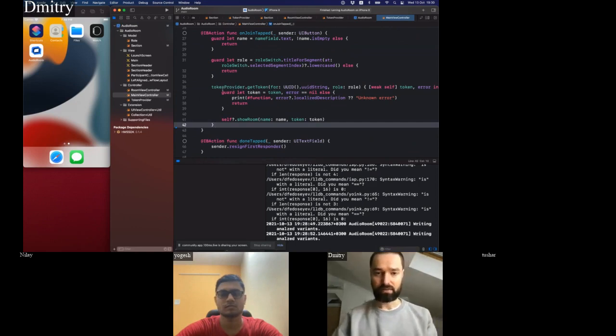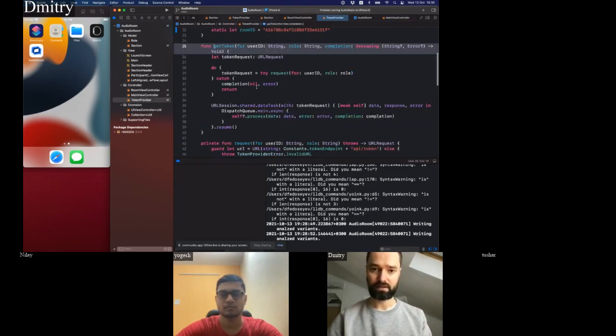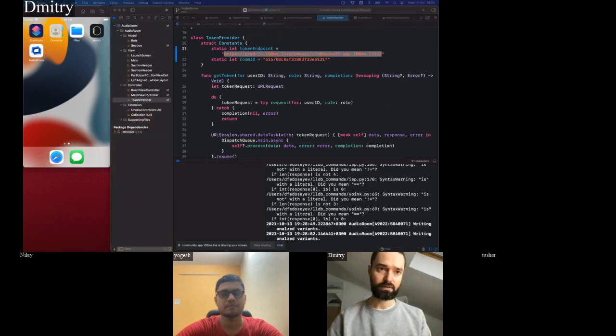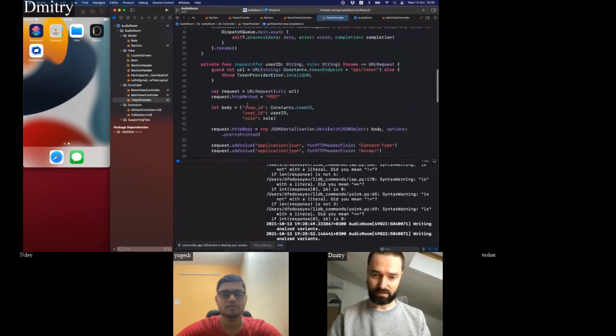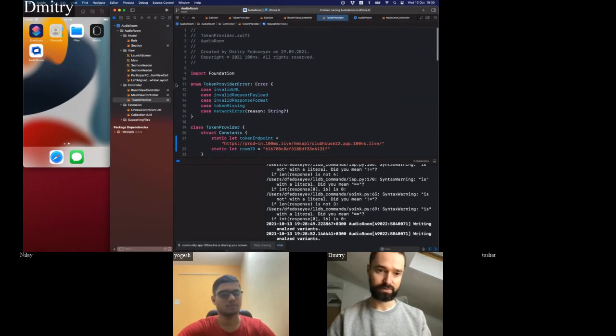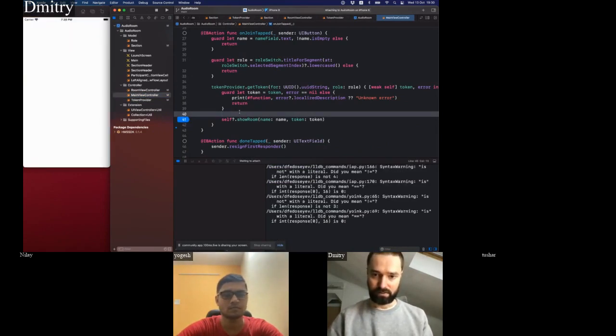So I'm going to use this token provider class that I have created, and I'm calling get token. And what it actually does is it will do a POST request to this endpoint. And in the POST body, it will give the room ID and user ID and role, and in response you will receive a token. So let's actually launch and check now that we got the token.